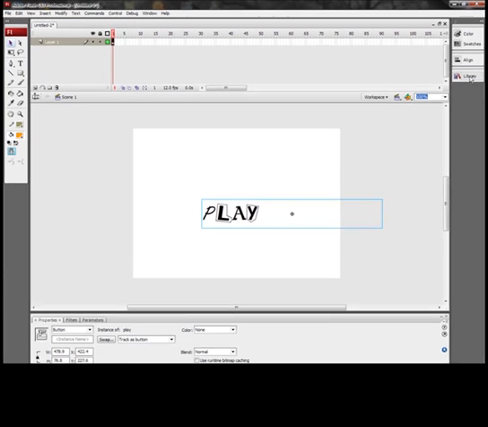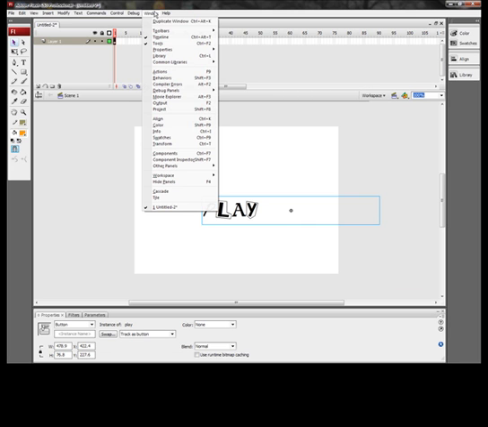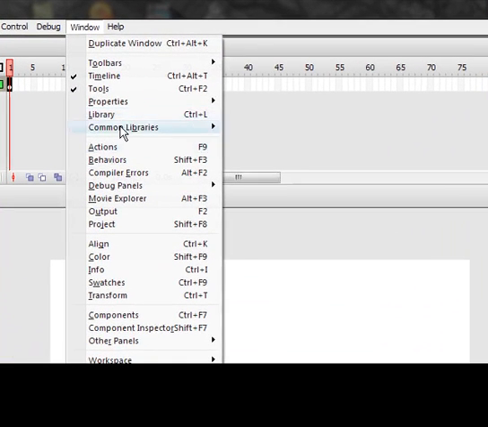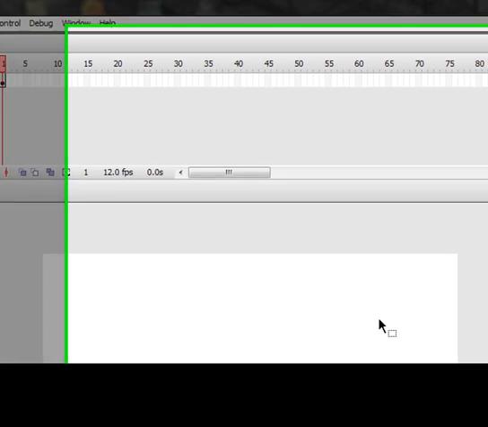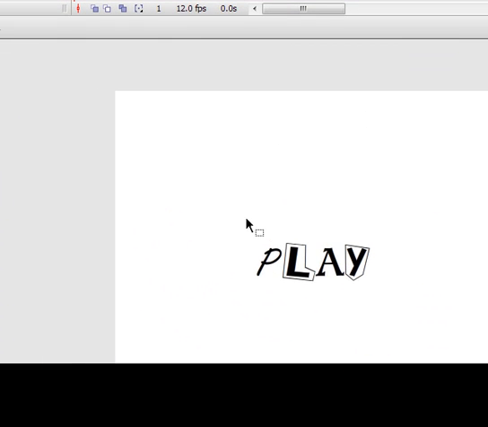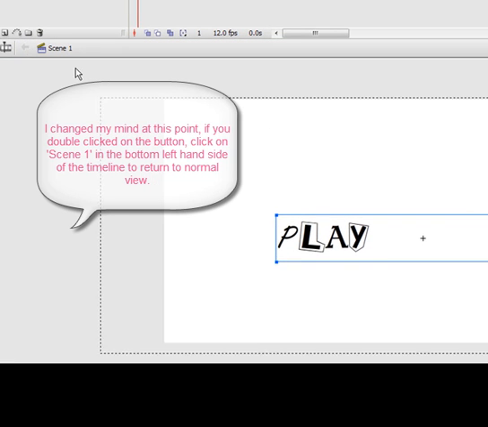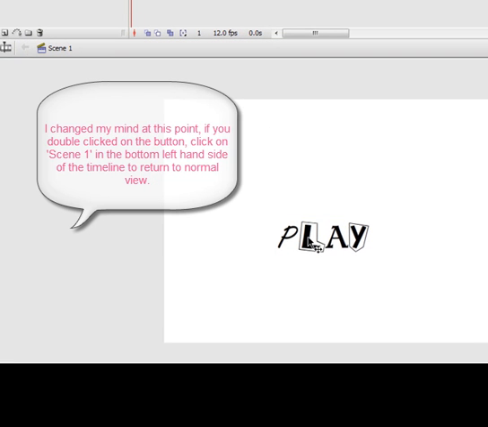Now that should go to your library, which is over here in CS3. It's listed there as a button. That symbol means it's a button. It's shown there and there. I'll close that. If you can't see your library, go to Window and click on Library. Now, once we've done that, we need to double click on it to move inside the frame. Like so. Actually, I think I'll do the ActionScript first.